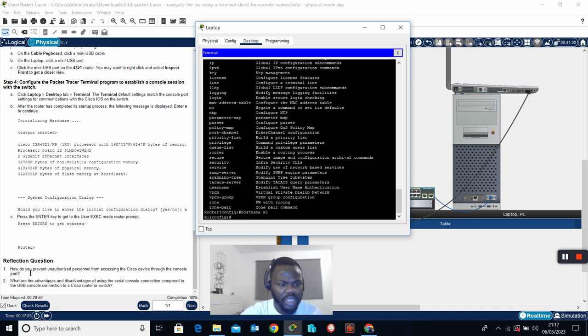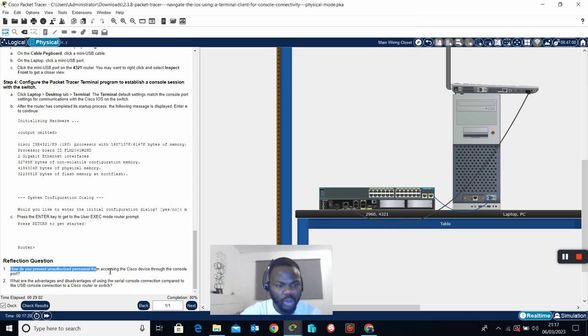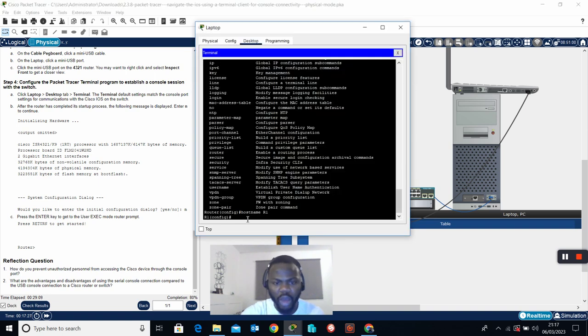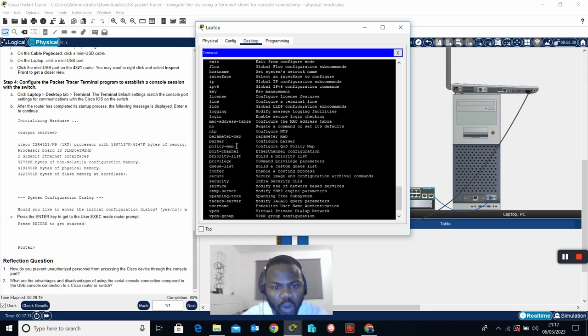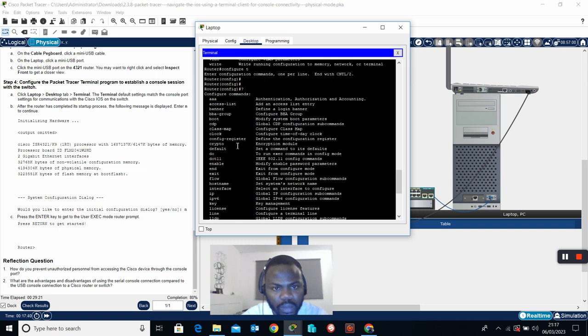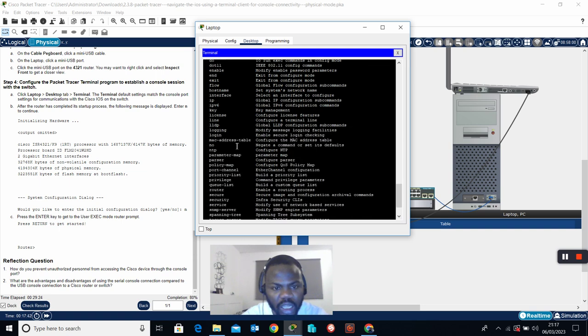The question here is, how do you prevent unauthorized personnel from accessing the Cisco device through the console port? So if you don't want anyone to have access to your router or your switch through the console port, that means you need to set a password. And in order to do that, let's see if we have the command to do that here.